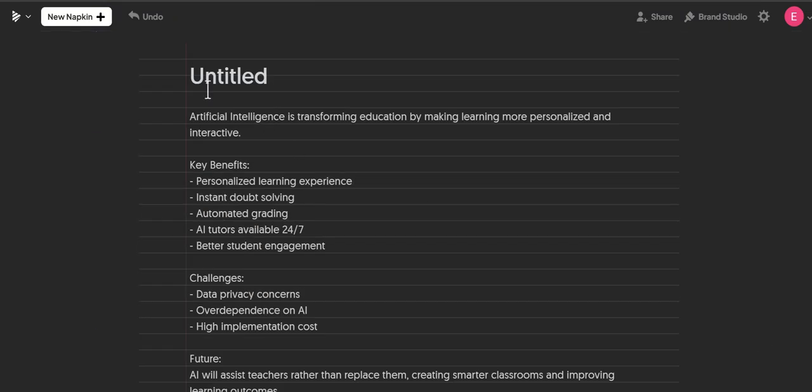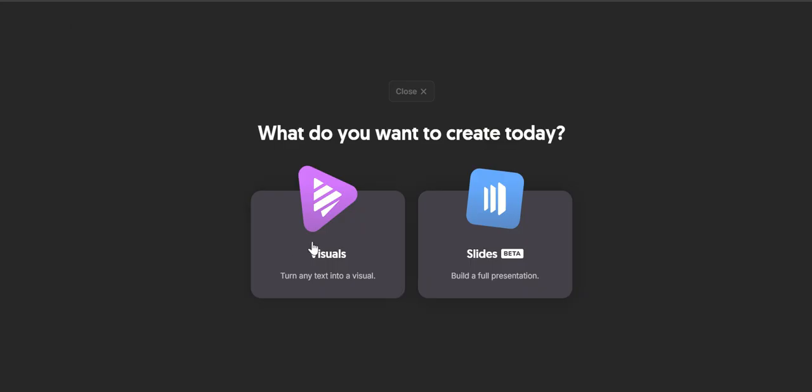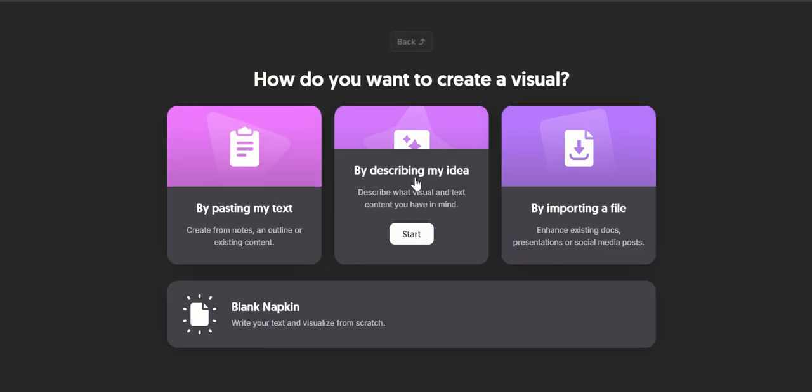Now, let's go with the other feature, explore another feature. Let's go with new Napkin, visuals. Now let's go with the second option, which is describing my idea.